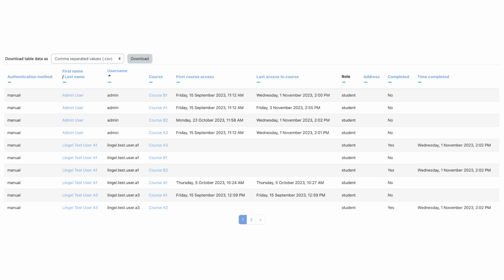Next is the Course Completions Advanced Report. This report will display the user's full name, the course name, and whether the course has been completed or not. The report will also display other information such as the user's authentication method, their username, and their first and last access to the course. If the user has completed the course, the completion time will be indicated in the time completed column. Otherwise, it will be blank for non-completions.